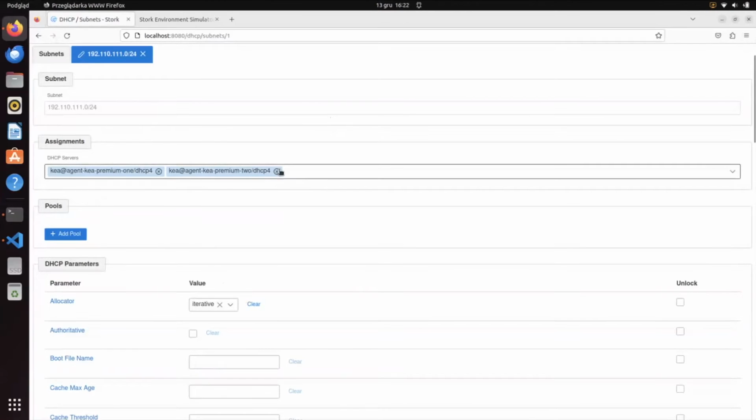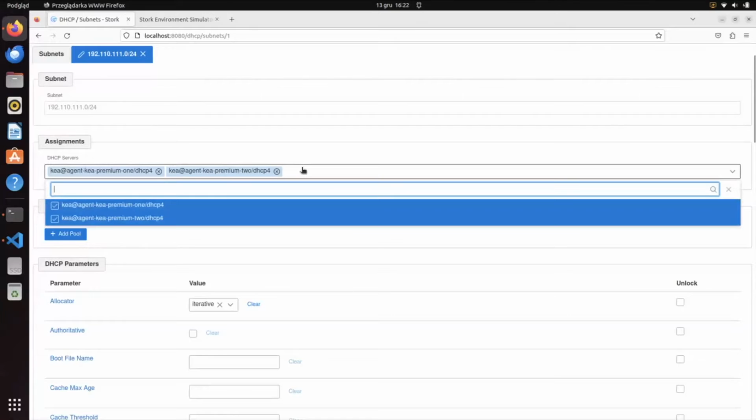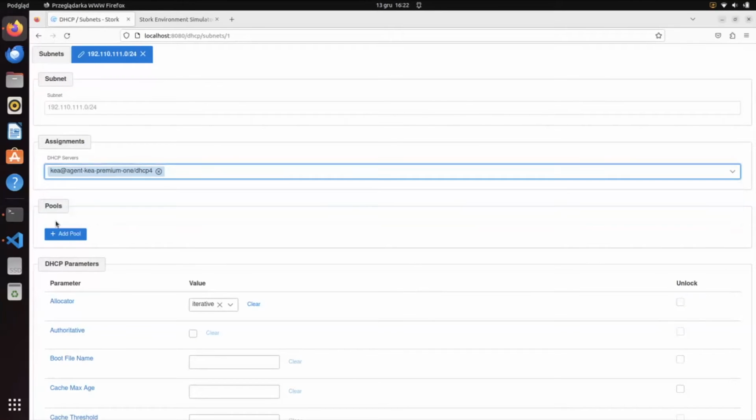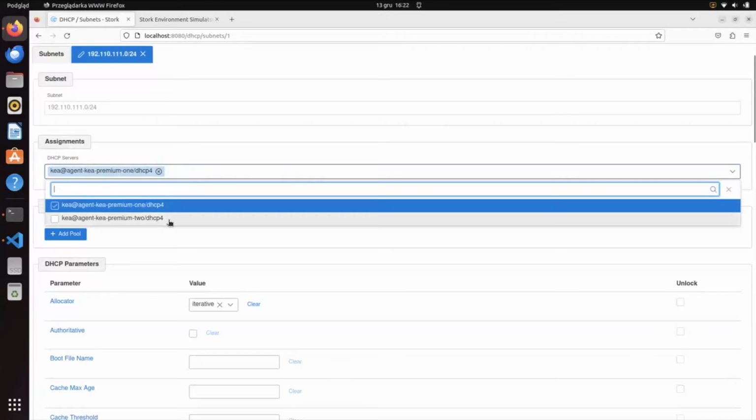The assignments field holds a drop-down where you can say which servers should have this subnet configured. Right now, both of them have it, but theoretically, I could just deselect one of them. If I submit this form, that should result in deleting the subnet from the configuration of the server I just deselected, and just the subnet should remain on the premium one server.